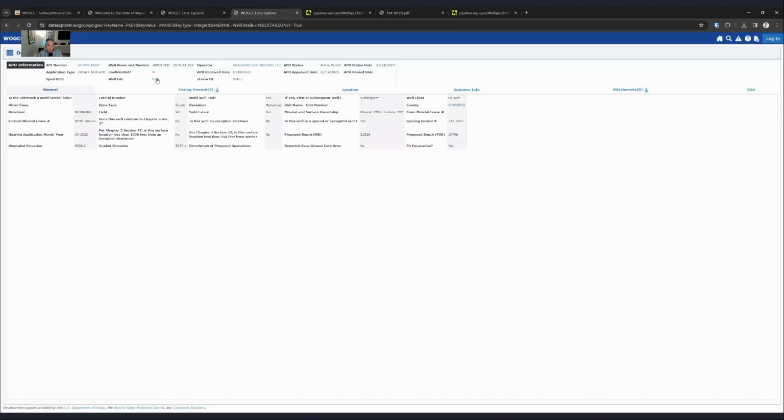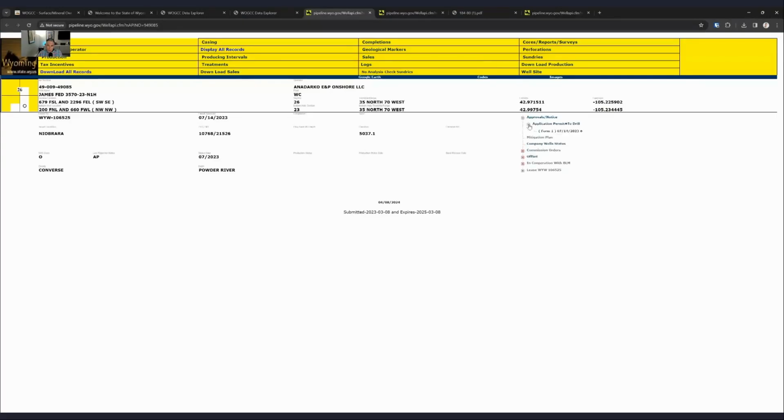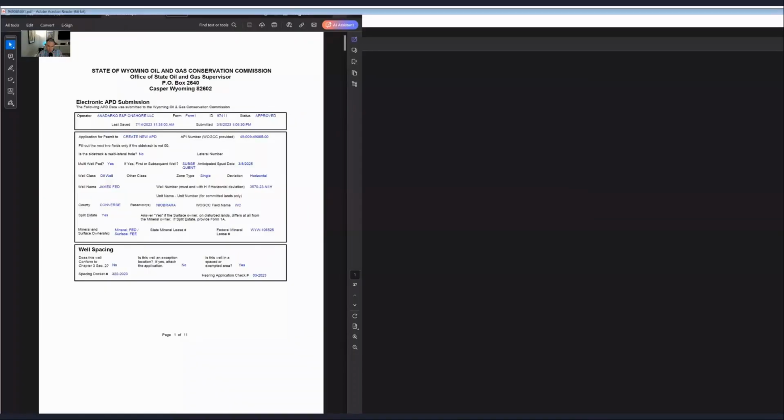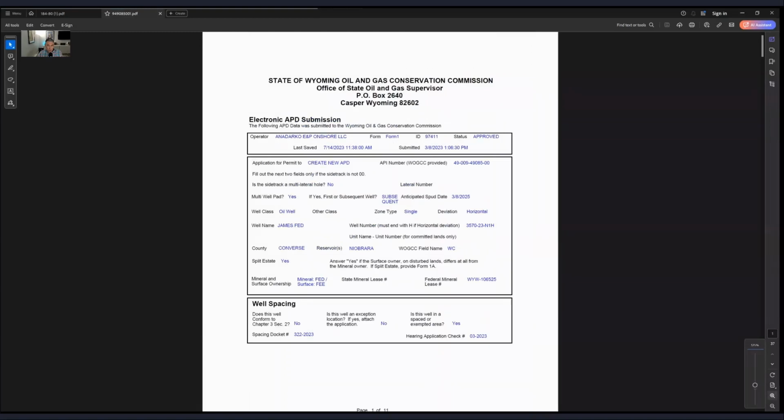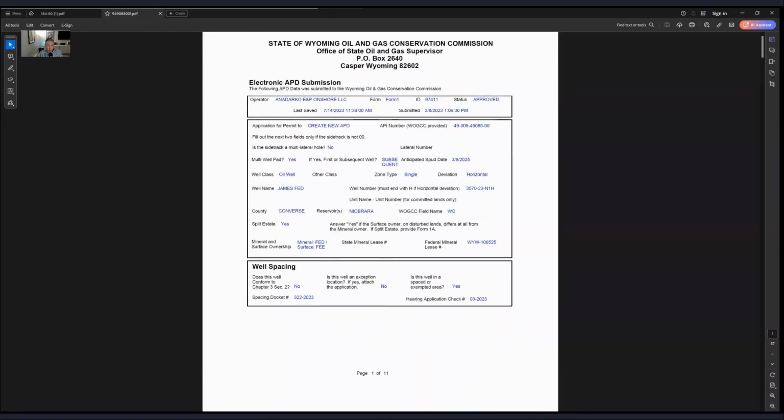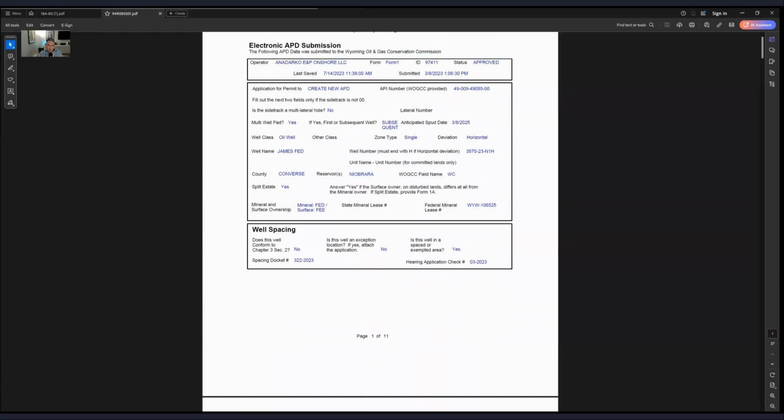Looking at the well file for this one, we can look at the permit to drill and it will download. And I'll pull up the file here. Okay, so here is the well file for this particular well. It was permitted on July 14th of 2023. So looks like this permit is still active. Hopefully they will drill it here this year.